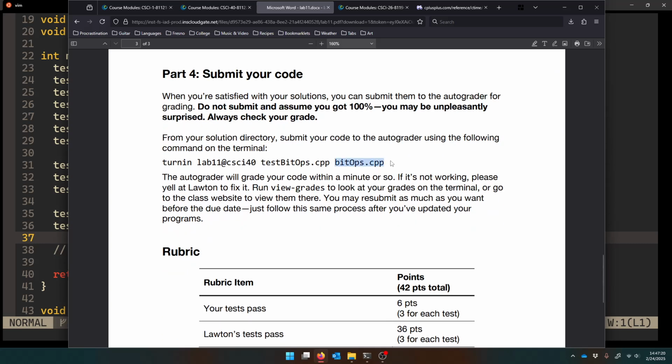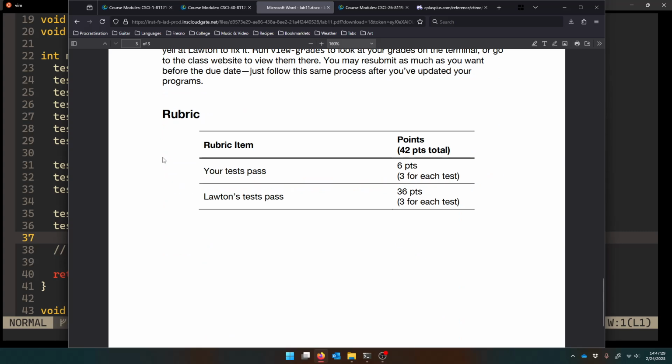You can't mess with the header file. You're just going to turn the implementation file in. You can't change the header file at all. And then you're writing your own tests, so you're going to turn in that file as well. And I think that is all that I wanted to say.